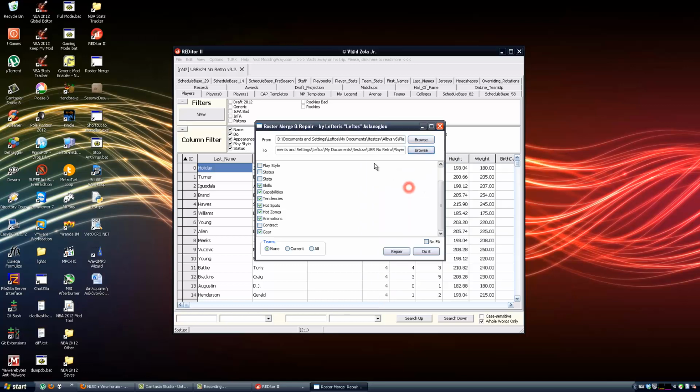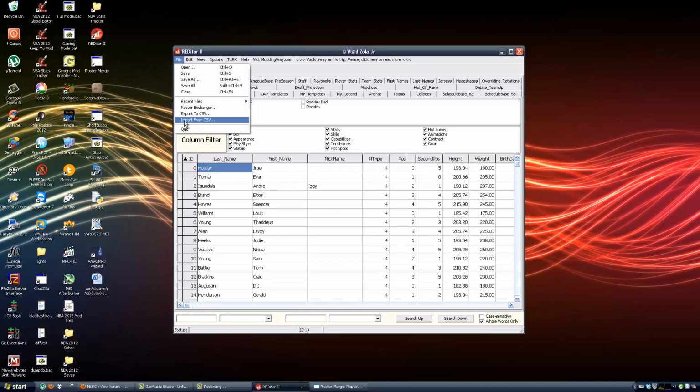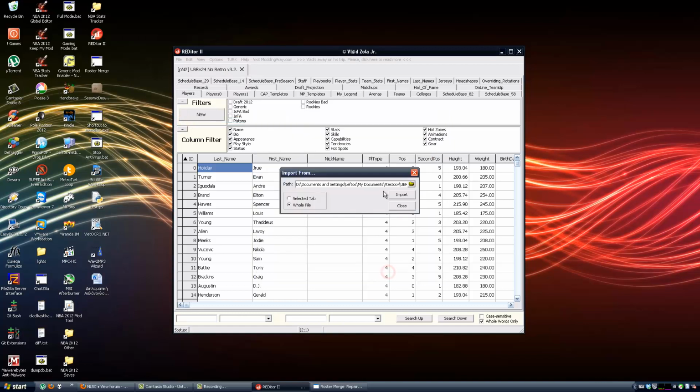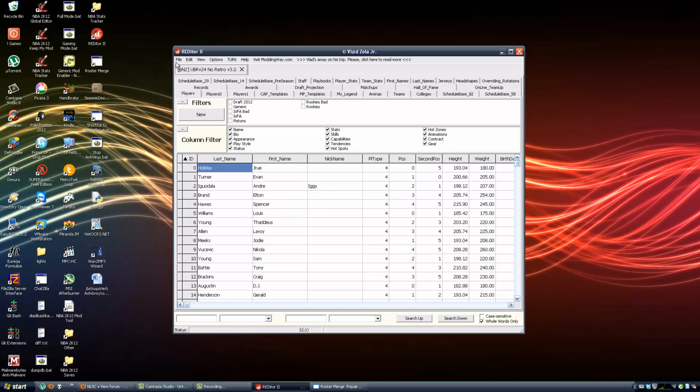I'm going to change it to Ultimate Base Roster, no retro. Same categories, same options. I'm going to click on do it again, and we're done. Now I can go back to REditor, import from CSV, UBR no retro, import, and the Albys roster are now in Zhao Smeng's edit of the Ultimate Base Roster that only has the current teams. It's so simple, so easy, nothing to worry about.